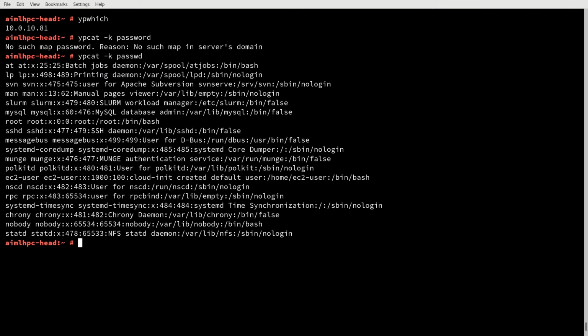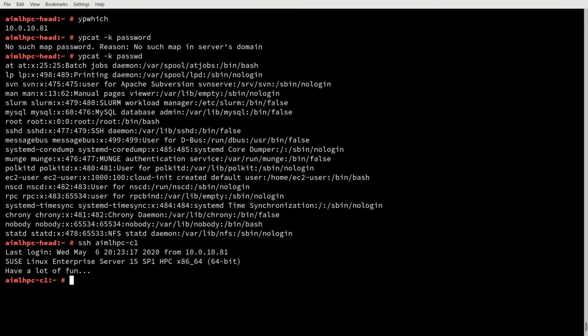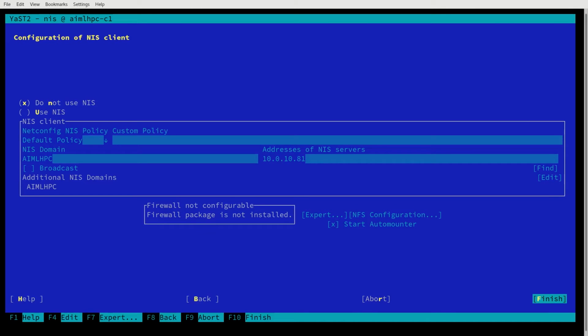The thing that we have to configure is the YP client on the compute nodes. So let's go ahead and shell to one of the compute nodes, AIML-HPC-C1. And here we are on the compute node. As with all of these, there are several ways that you can configure this, but gratefully we've got the help of YaST when we are using SUSE, so we can just go ahead and run the NIS module for YaST. And again, I'm sorry, there's the artifact of my having done this before, but it's very simple. You just go through these settings here. I can go ahead and press Alt-U to use the NIS client. The default policy should be fine.